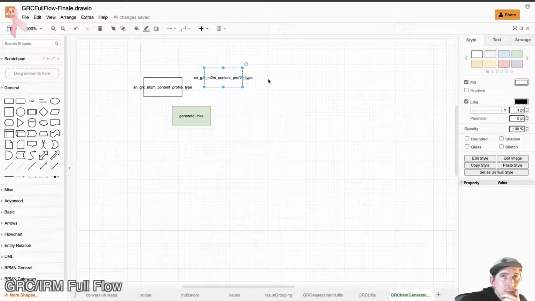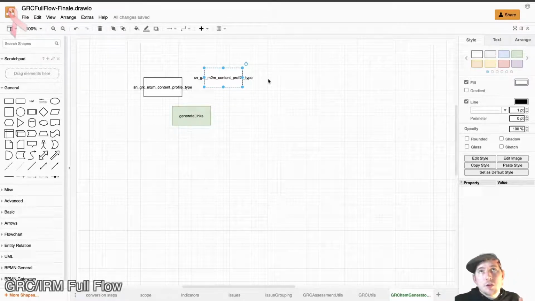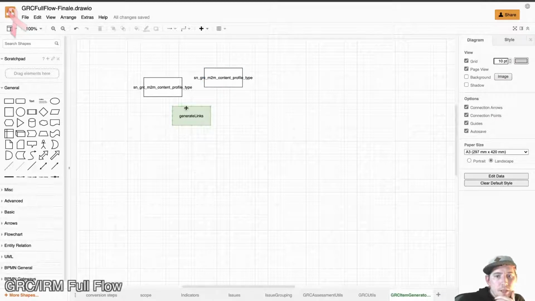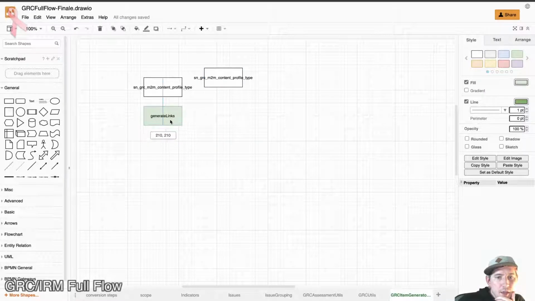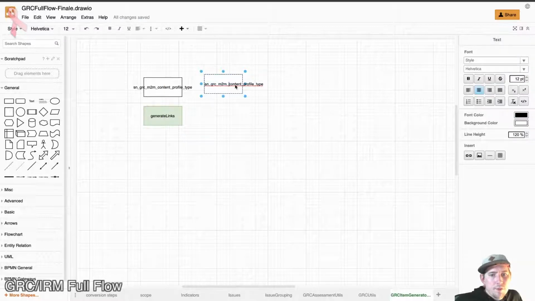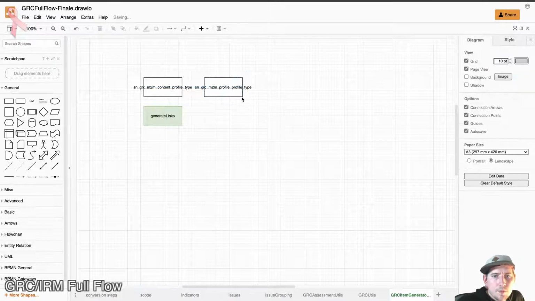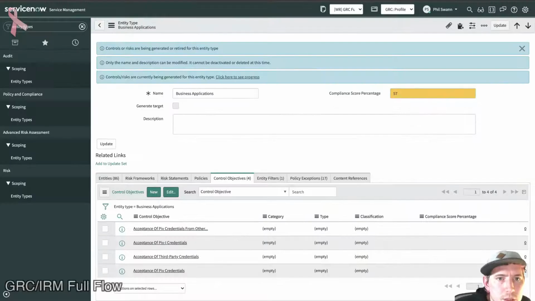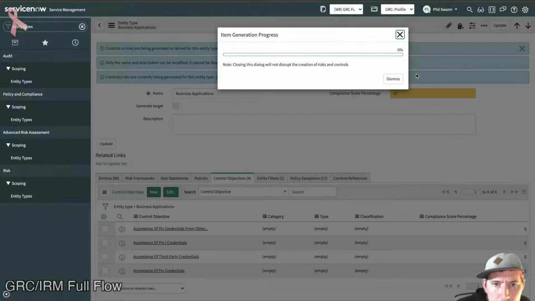And because that profile type is already mapped to 4 control objectives, it's then got to go and create 4 more controls for each of those control objectives. Okay, so there's various trigger points for generate links, and this is the one that I've done. There'll be another one for something like, I don't know if it's profile to profile type or profile type to profile. And as I say, that's been renamed, so in the application it's called entity type, which certainly lands a lot nicer. Let's just see if that's completed.